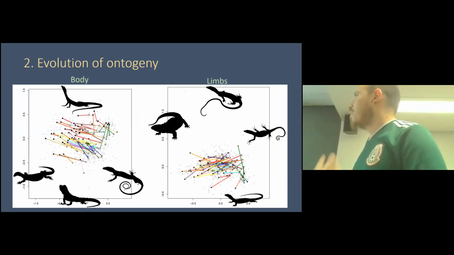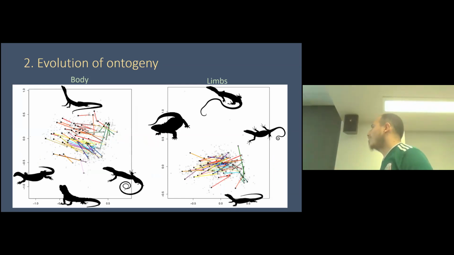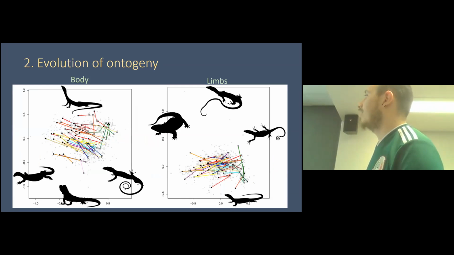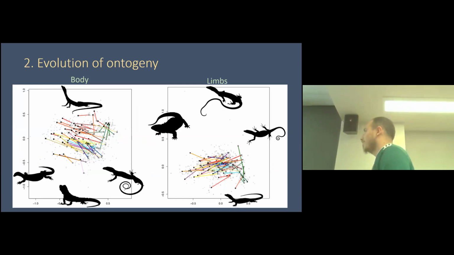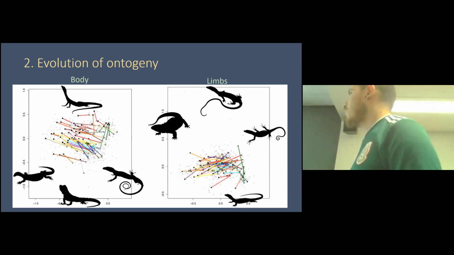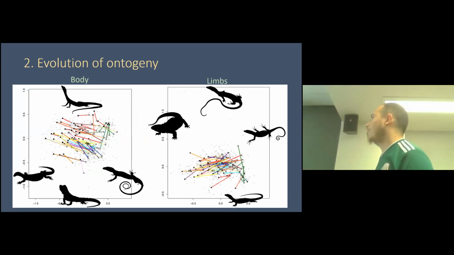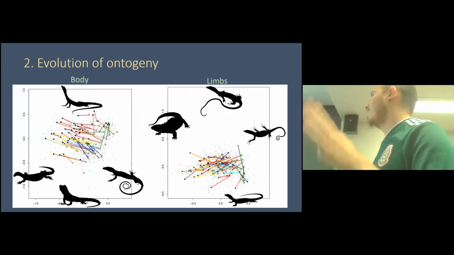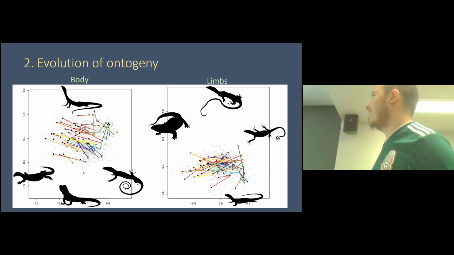So this is just a PCA, and the average shape for the juveniles of each species is shown by the white dots. And then the average adult shape is shown by the black dots, and there's a line connecting them. And you can see that in most cases, as monitors grow, they get shorter tails and shorter heads. And for the limbs, they also get shorter and thicker.